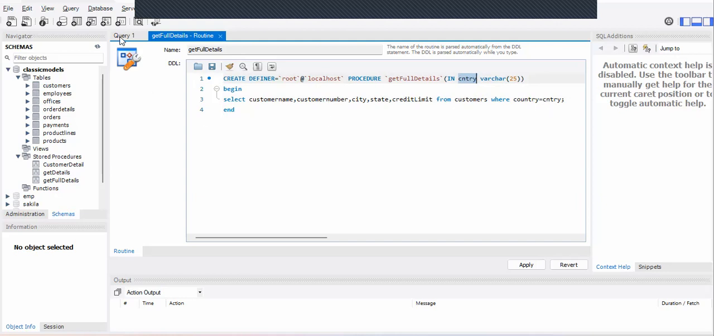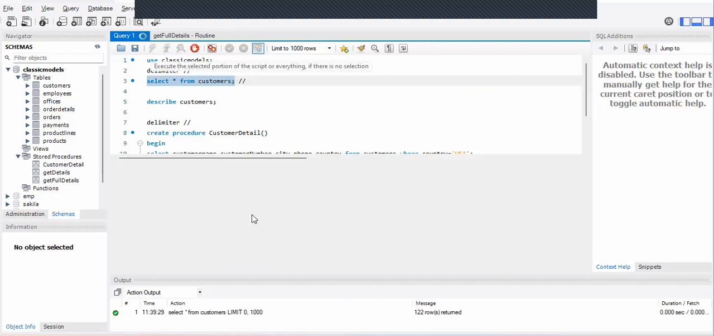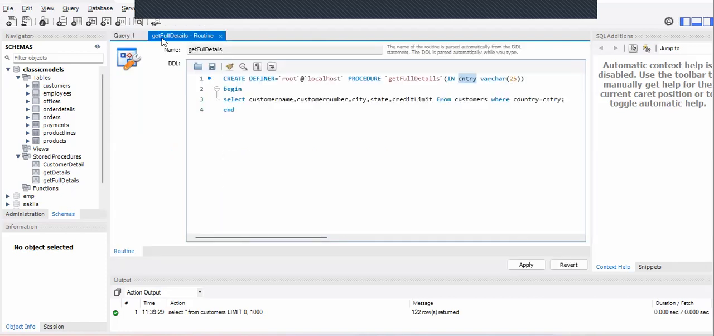Let me first show you what the tables are. You can see in the country column it's France, USA, Australia, whatever. If I pass USA, then only USA records will be there. If I pass France, then only France records will be there. So we are going to extract, and my stored procedure name is get full details. We are using this SP in our Talend job.